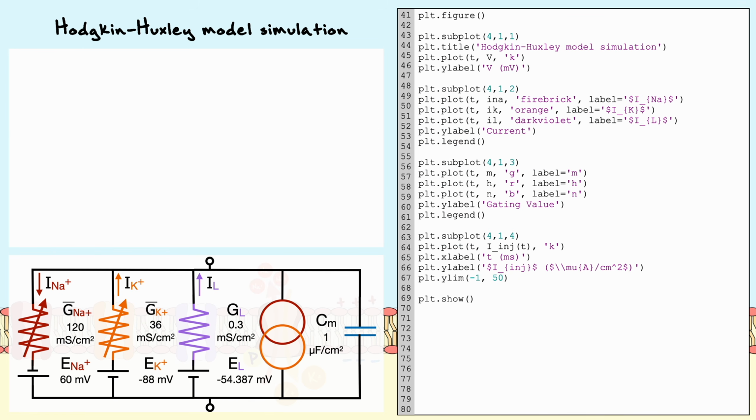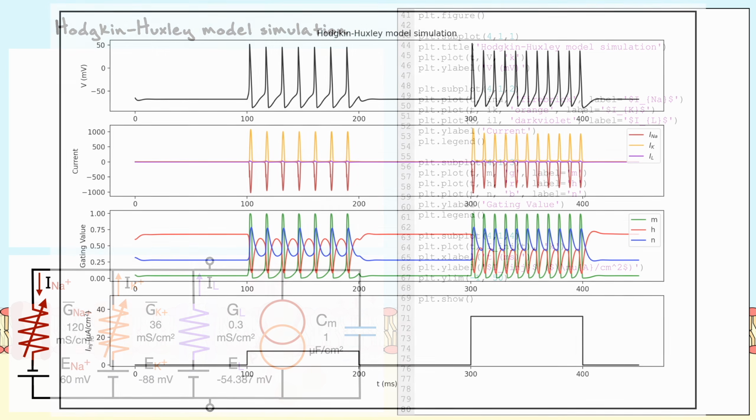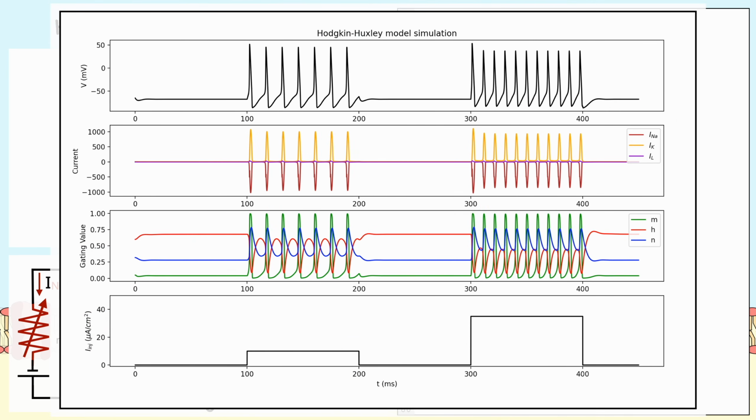Finally, we can make plots of the membrane potential, sodium, potassium, and leak currents, the gating variables, and the injected current as a function of time, using the commands of matplotlib as shown here. The generated figure of this program is the following and illustrates very well the process of signal propagation, which is the core component that we are studying in our conversation.